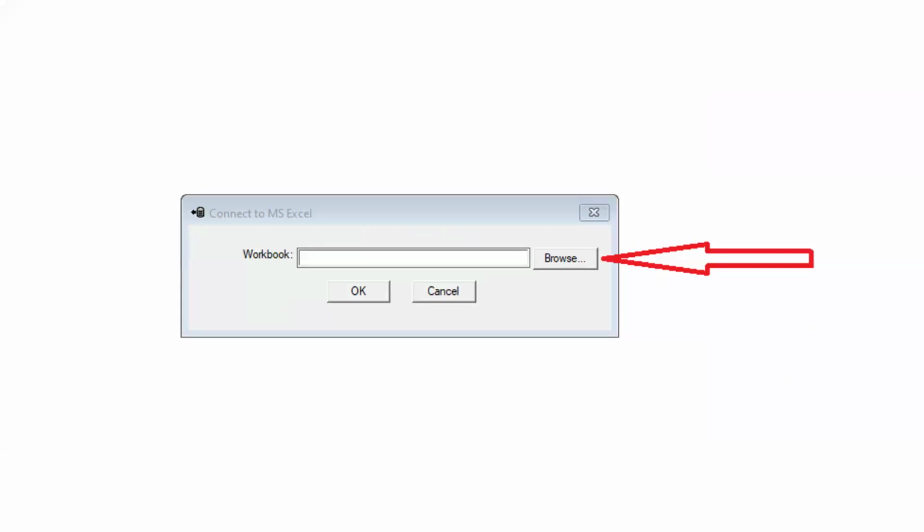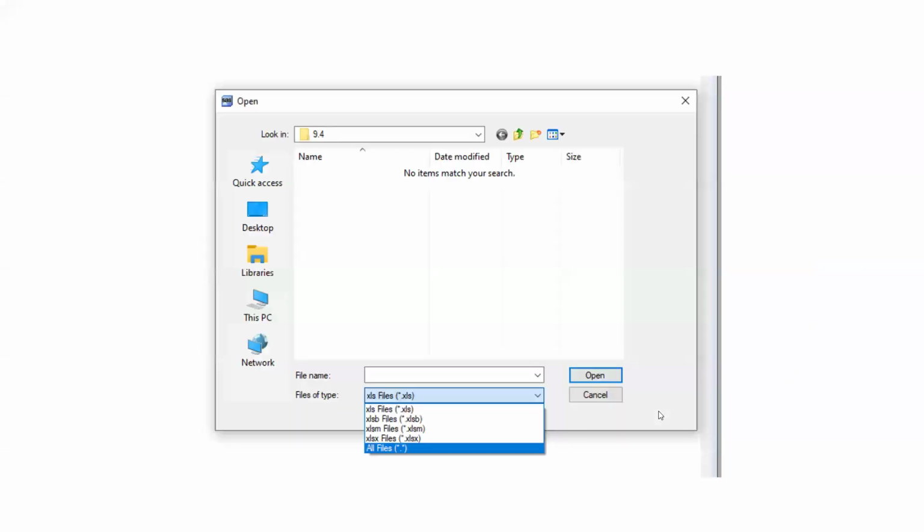We'll be importing a Microsoft Excel file. So from this submenu, we're going to click Browse. This brings up a directory pathway. We need to choose from our computer's file directory where our data is stored.